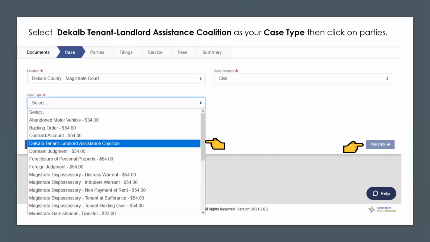Then the next step is you're going to have to select the actual case type. Once you get to this particular screen, it's going to automatically have the location filtered. It's going to automatically have the case category as civil filtered. So you will have to select the case type by clicking on the drop-down button and then selecting DeKalb Tenant-Landlord Assistance Coalition. Once you select that, you'll click on Parties. And as you see, the location, the case category, and case type are required fields. So you have to select them in order to move on.